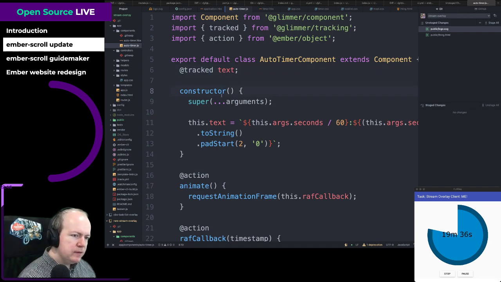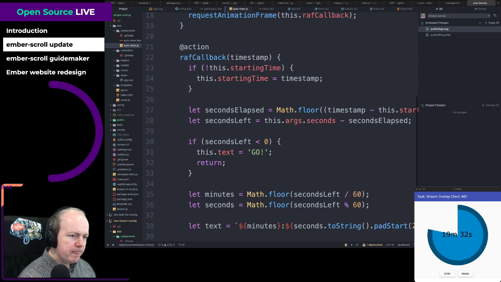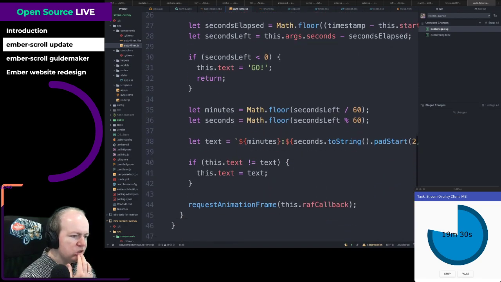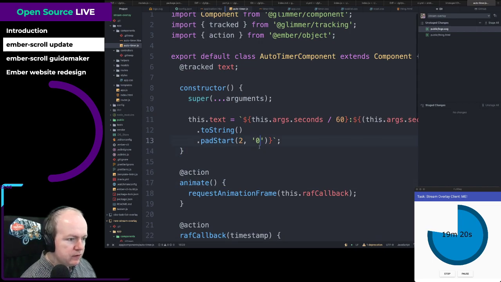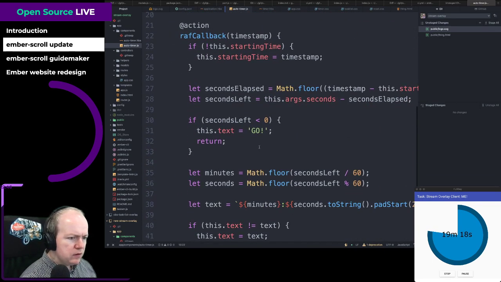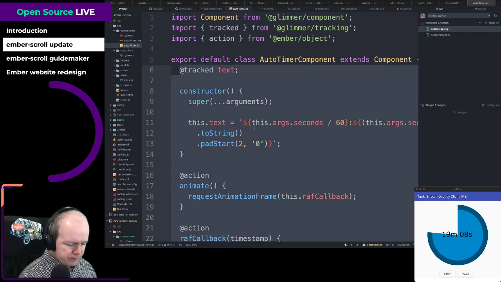Do we care about tract? We guess we do care about tract, because it's not the only stuff here, it's just for the text. Interesting. Yeah, let's copy it in. Let's go from there.